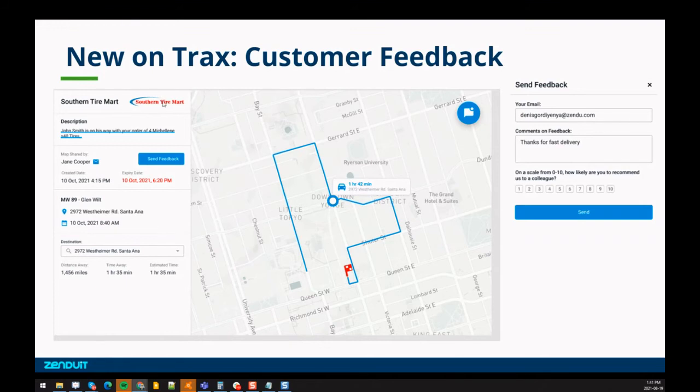where they can actually see your company's logo. They can see the information around a description. If I want to put, as a fleet manager, a description for my end customer, I can put that there. If I'm Jane Cooper, it'll show me as the one who's sharing this, the address, and it'll also show to the customer the distance and time away, right?